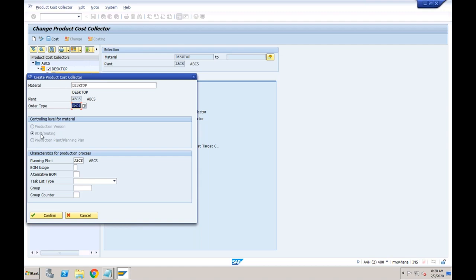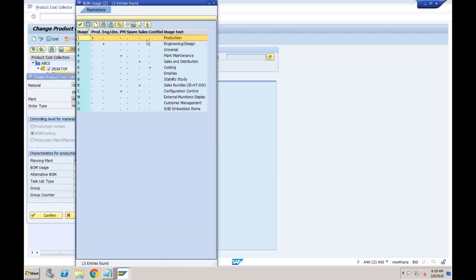So here you need to tick BOM and routing because you already know for this material we already created a BOM and routing. Once you tick on this, these fields will become active, where the system will ask you which BOM to use and which routing to use. This group is nothing but routing. Your BOM usage would be 1, which is for production.